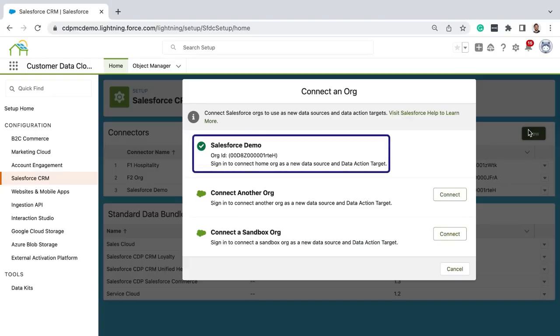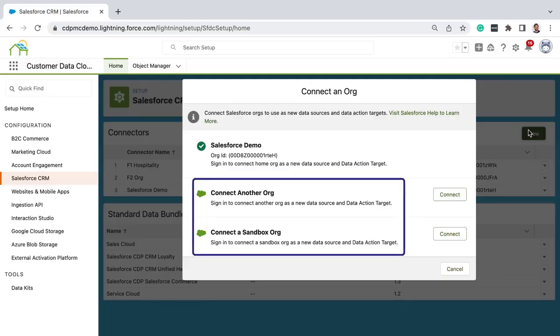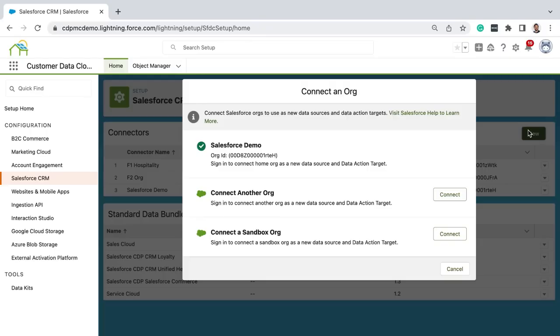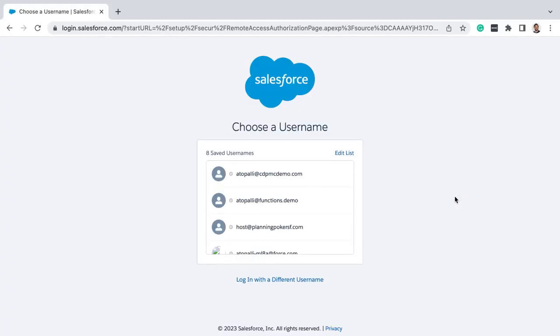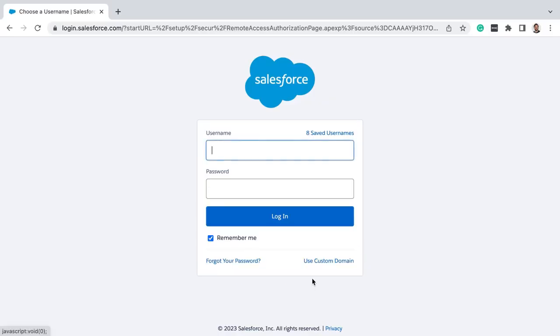The home org, which is the current org where Data Cloud is provisioned, or external orgs, which are any orgs other than the home org, including sandboxes. I've already connected the home org, so the connect button doesn't show up. Let's click on connect to an external org. In our case, it's the manufacturing org for solar circles.